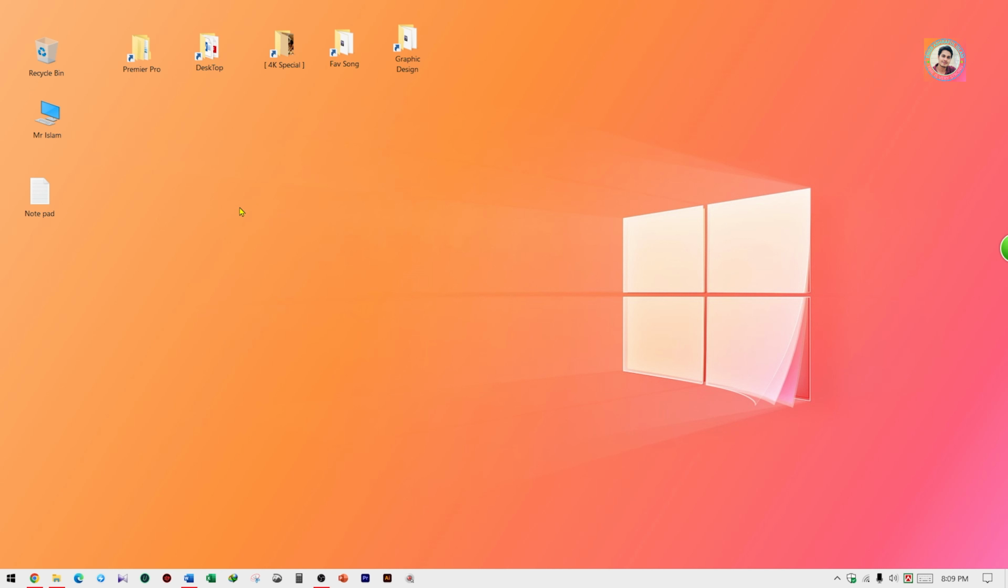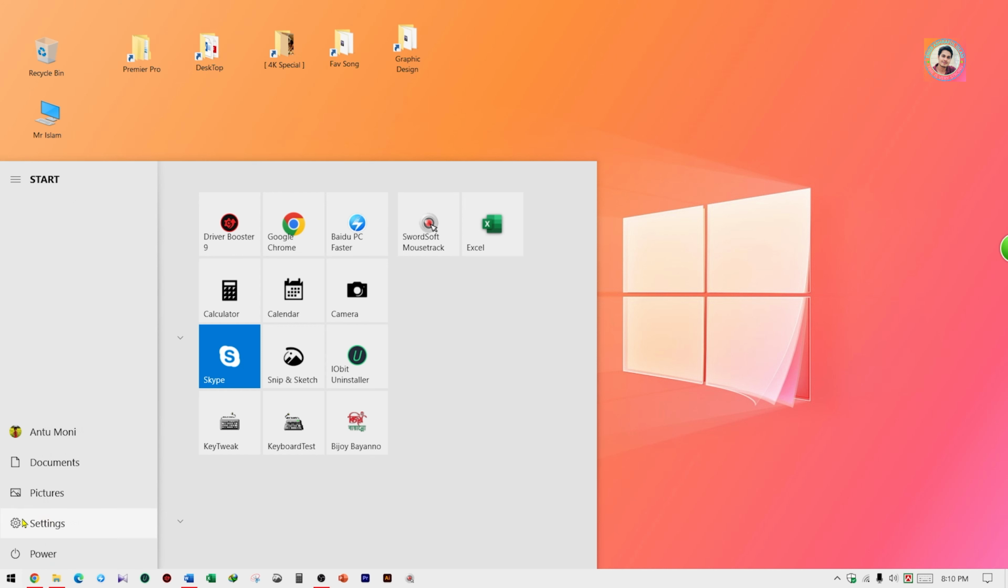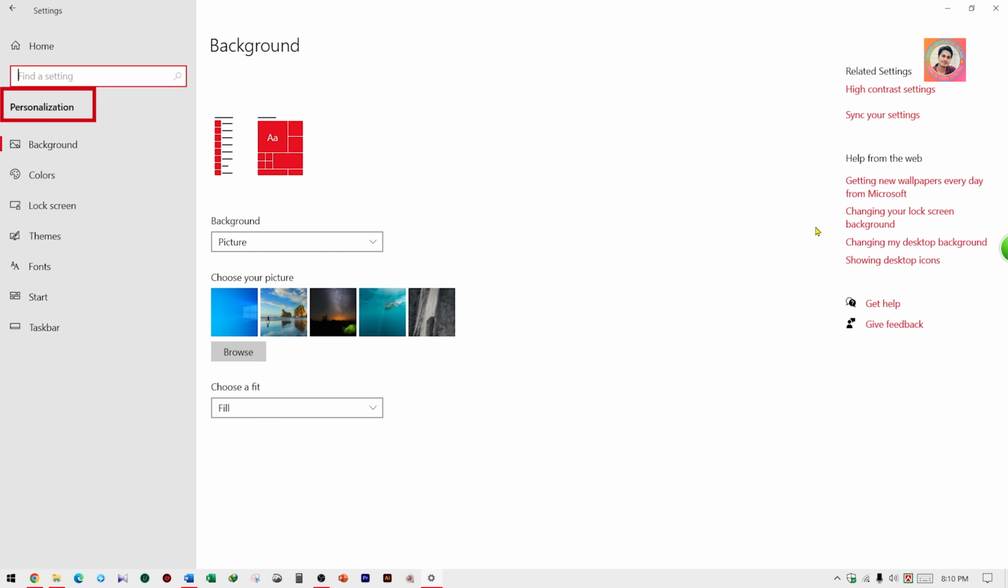Okay, to enable dark or light theme, first click on Start. Okay, now in the Start menu go to Settings, and in Settings go to Personalization, and in Personalization go to Colors.